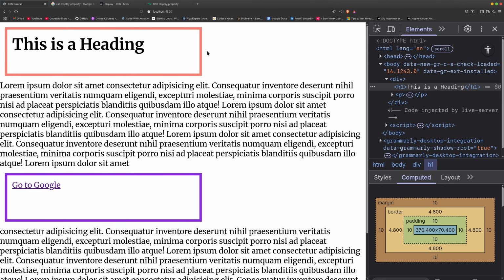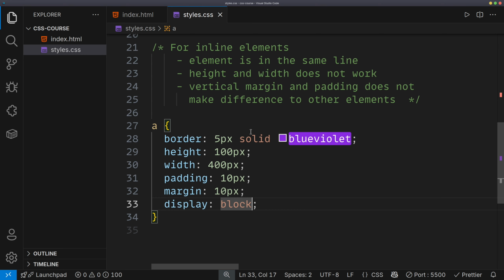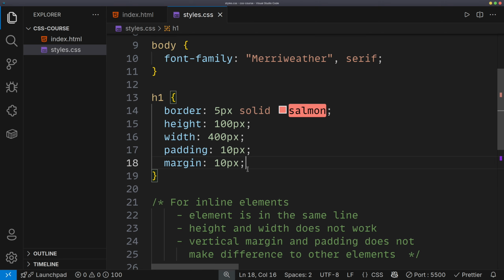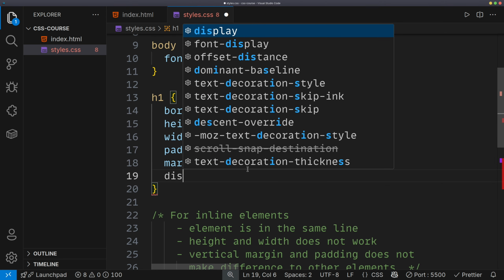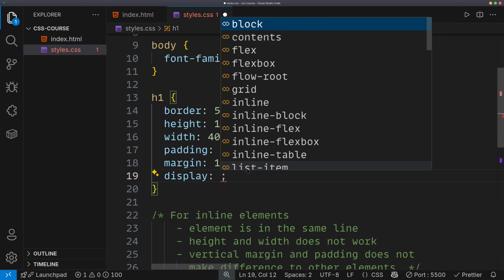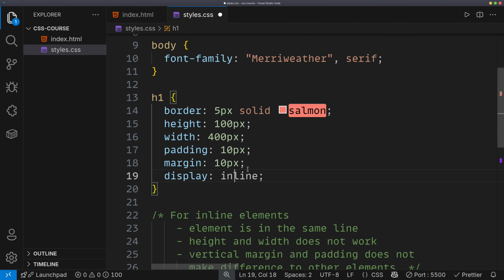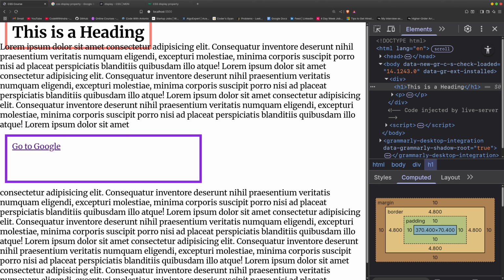So we can do the opposite thing to the h1 as well. I can set display to inline. Once I do that, what will happen? The margin in the vertical direction will not work, and the height and the width will not work. So in that way, this is the inline heading.